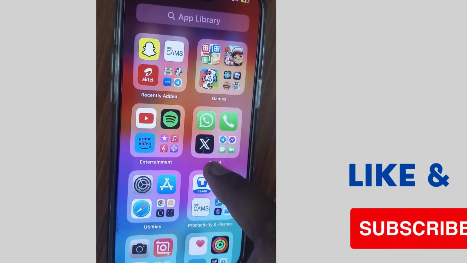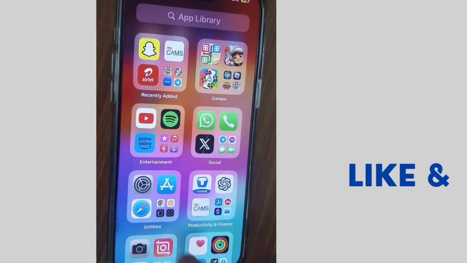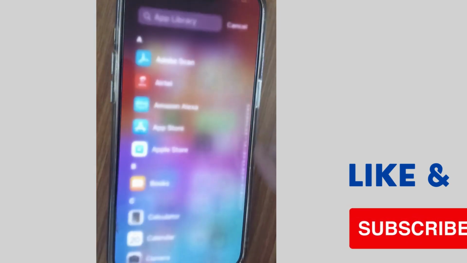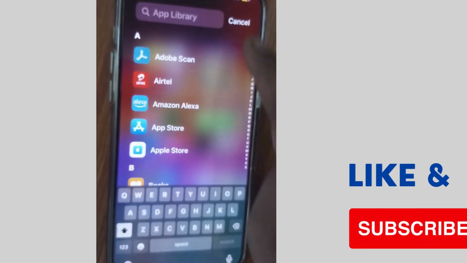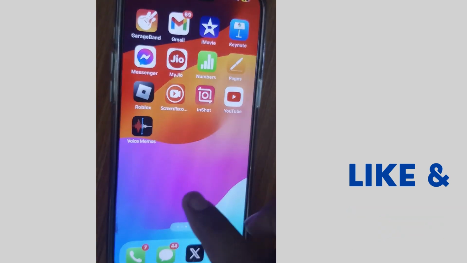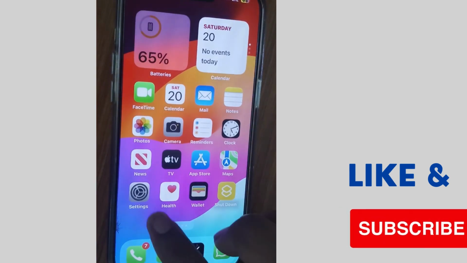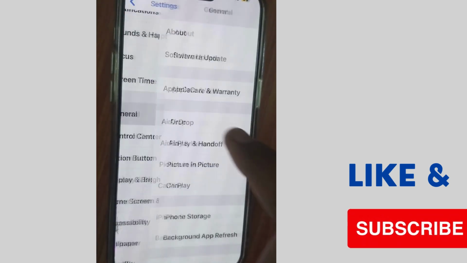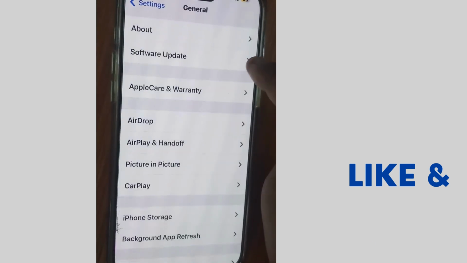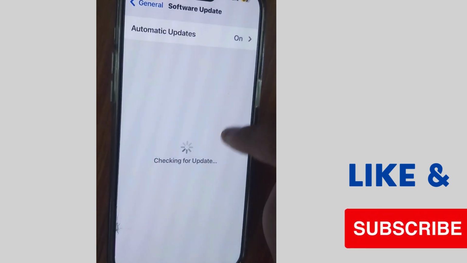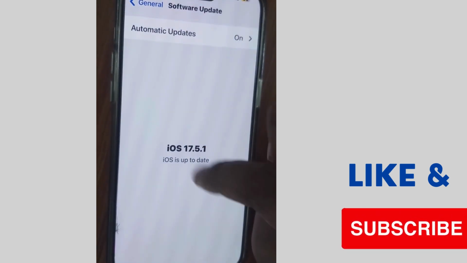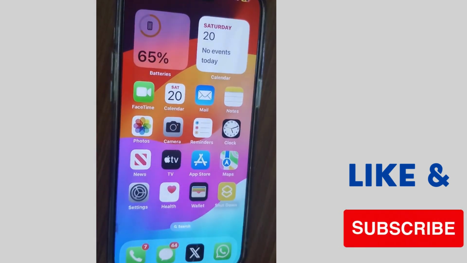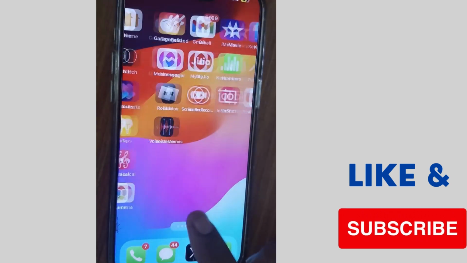The next one is to go to your iPhone app section and tap on Settings of your iPhone. Here tap on General, and then tap on Software Update. If any iOS update is available, simply download and install it. Sometimes an outdated iOS may be the cause of some apps not working properly on your iPhone.